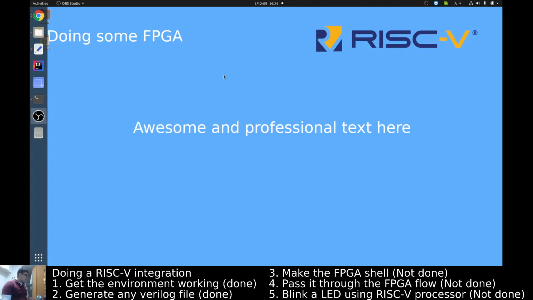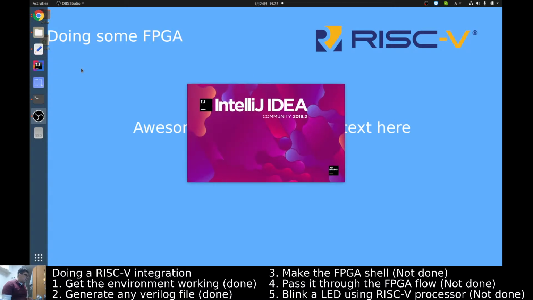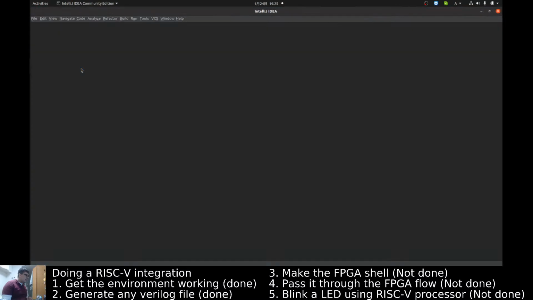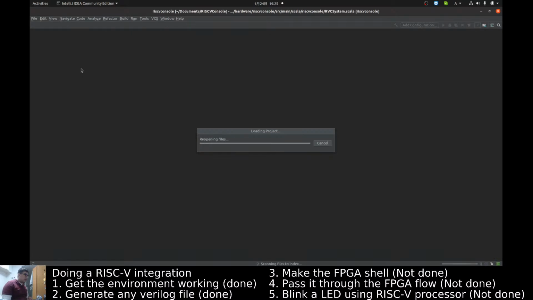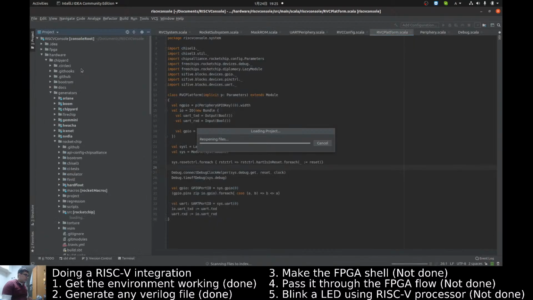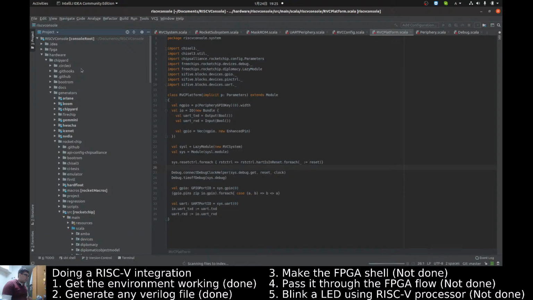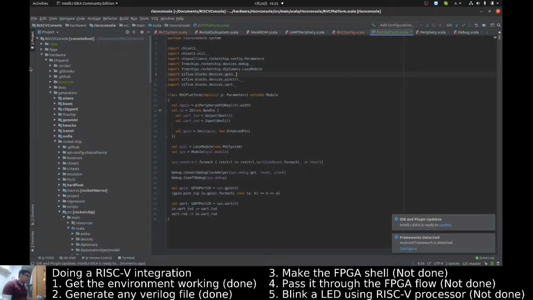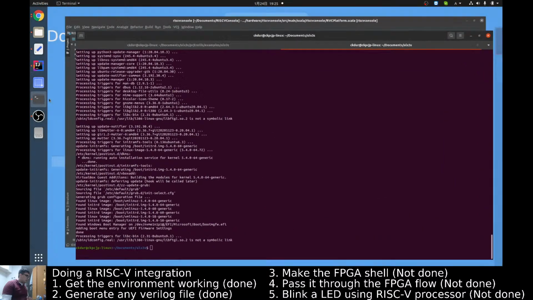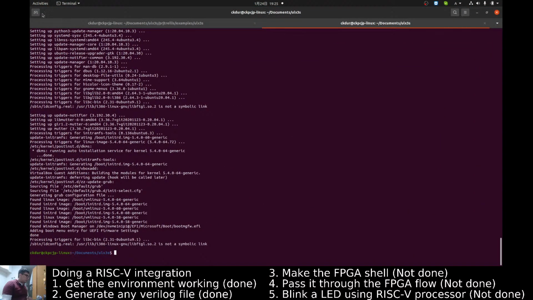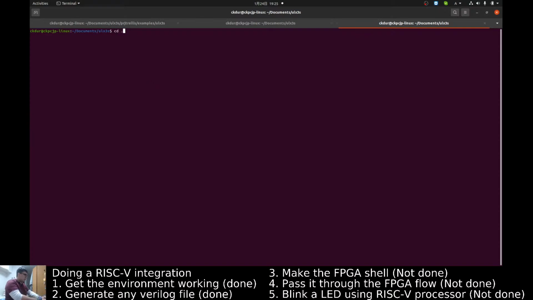So in the last session, we made this using IntelliJ IDEA to explore the core and integrate the RISC-V console platform that we are going to use from now on. Right now, I see that that is not pushed yet, so I'm going to push it very quickly. Let me just do it.